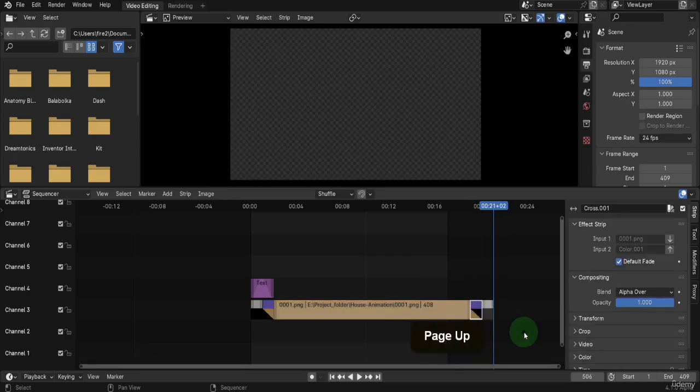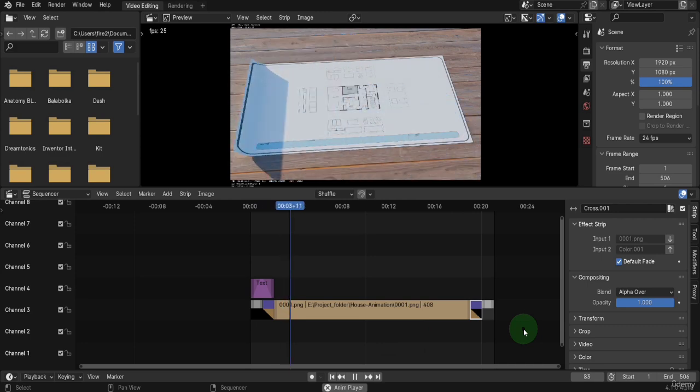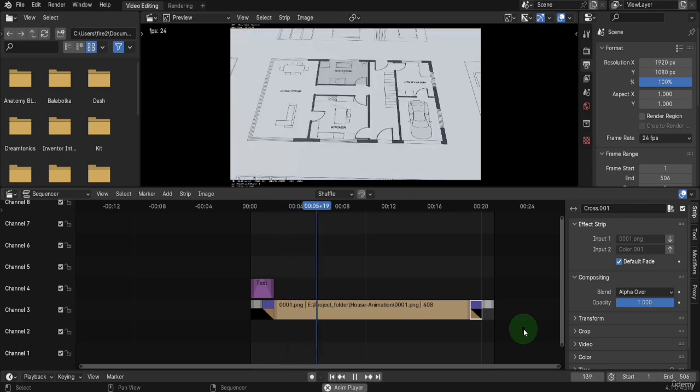Press page up and snap to the end. Press Ctrl+End and close up the timeline. Press the spacebar and give this a playback. You can add more text to the end, but this will do for the finished video.